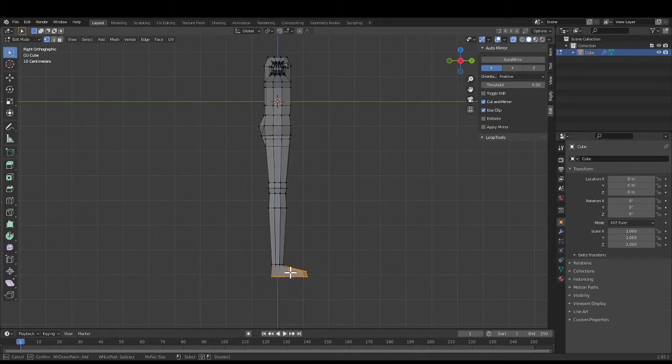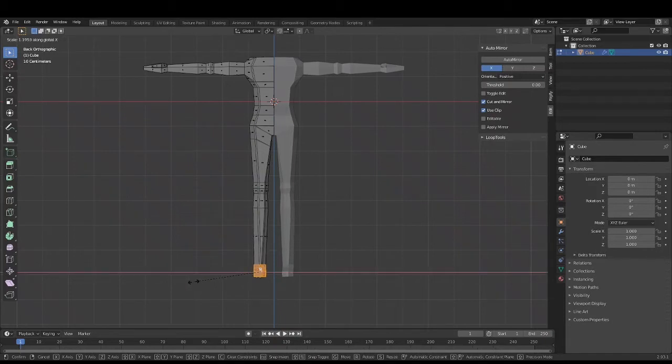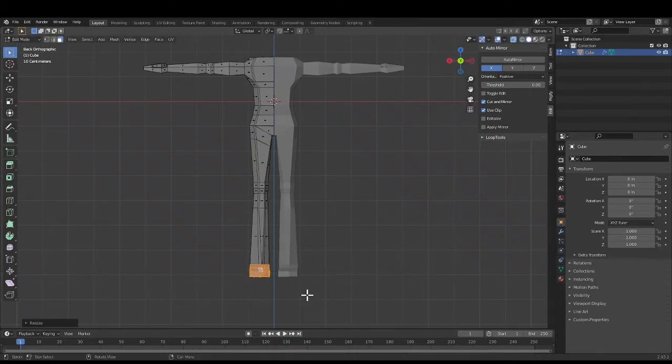Press 3 to activate faces, then I press the C key to paint the faces that I wish to highlight. I press S to scale the foot wider. I examine the model some.